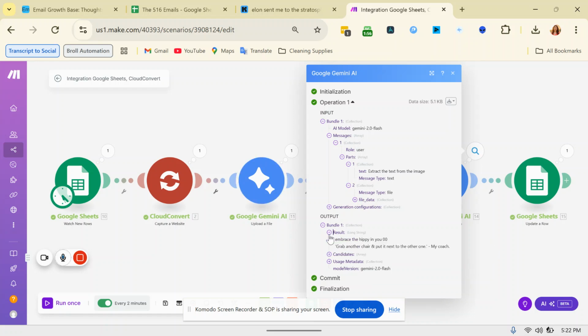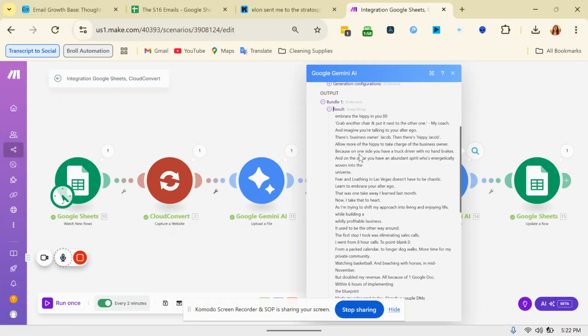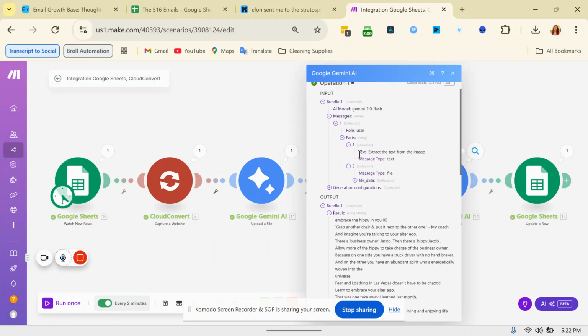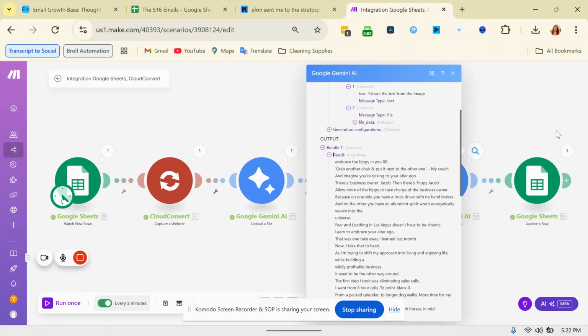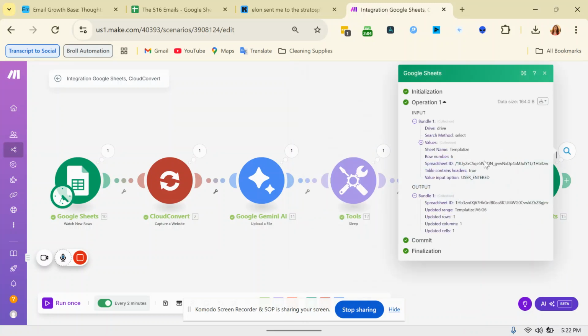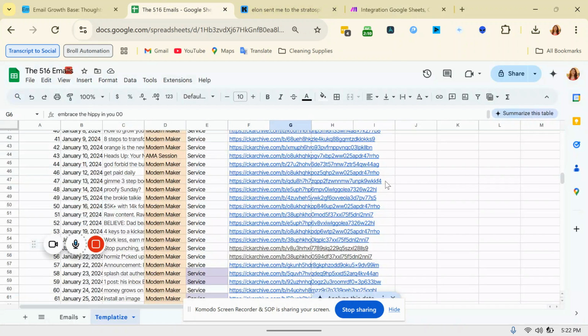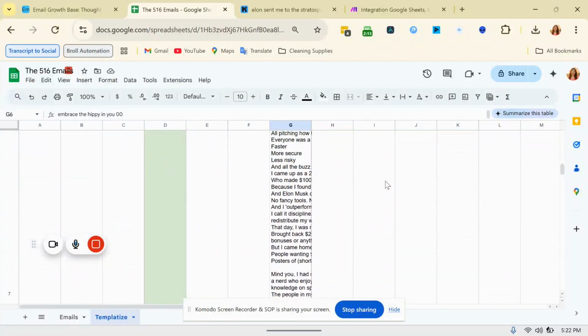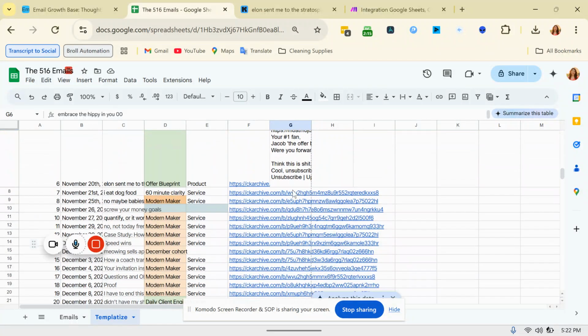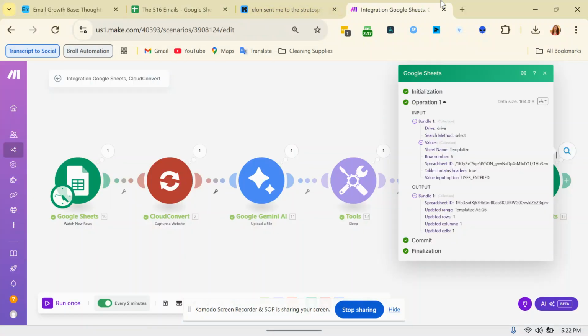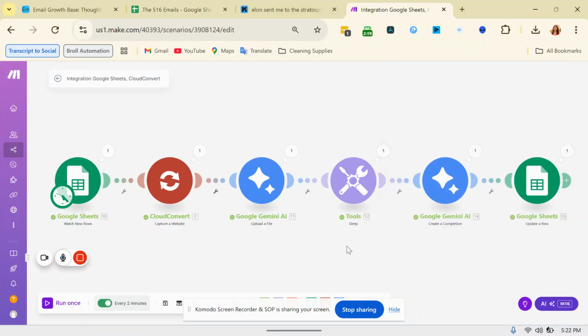Now, the result of that is that we extracted all the text from that image, and now I don't have to do it. It also updates the Google Sheet with all the information. So as you can see, all of the email information is updated in here. Now, what I'm going to do next is have this run. It's actually running every 2 minutes and I don't do anything.